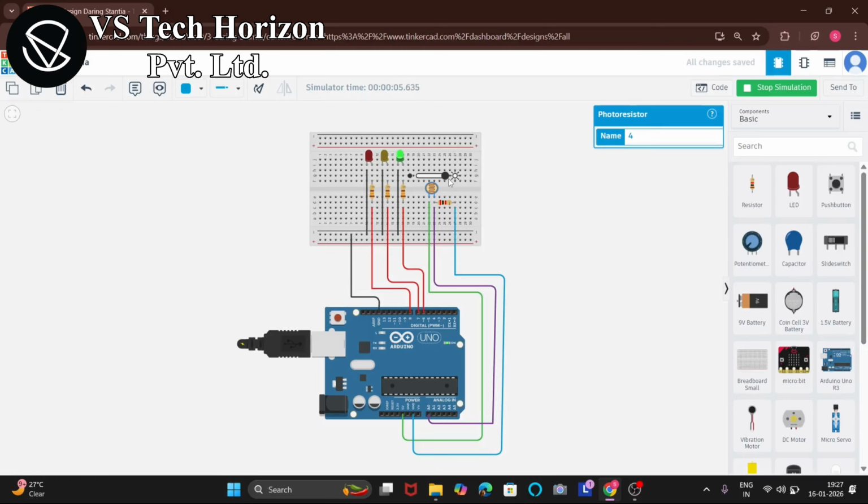So this project helps us to understand sensors, conditions and Arduino basics.